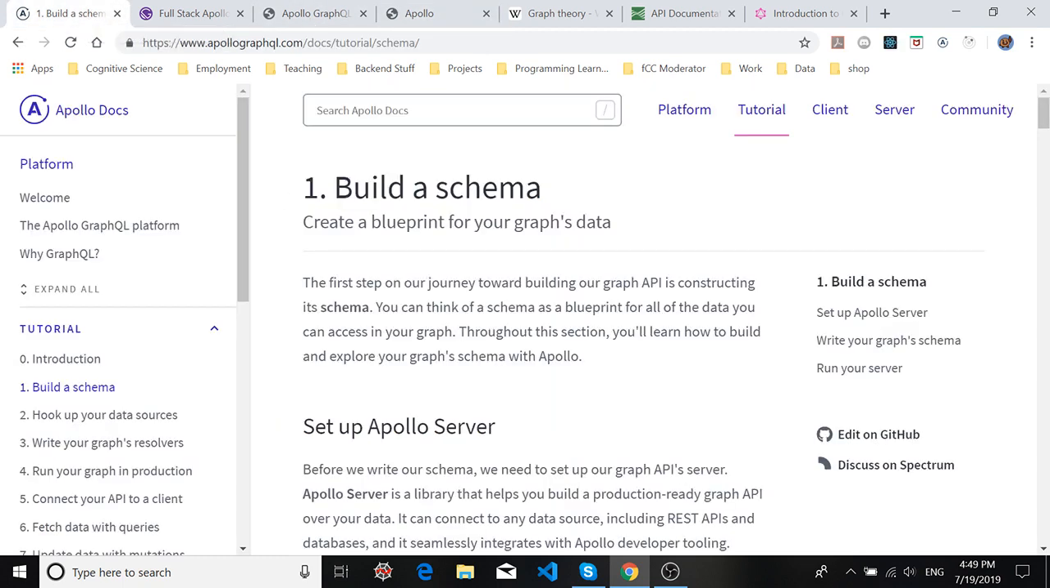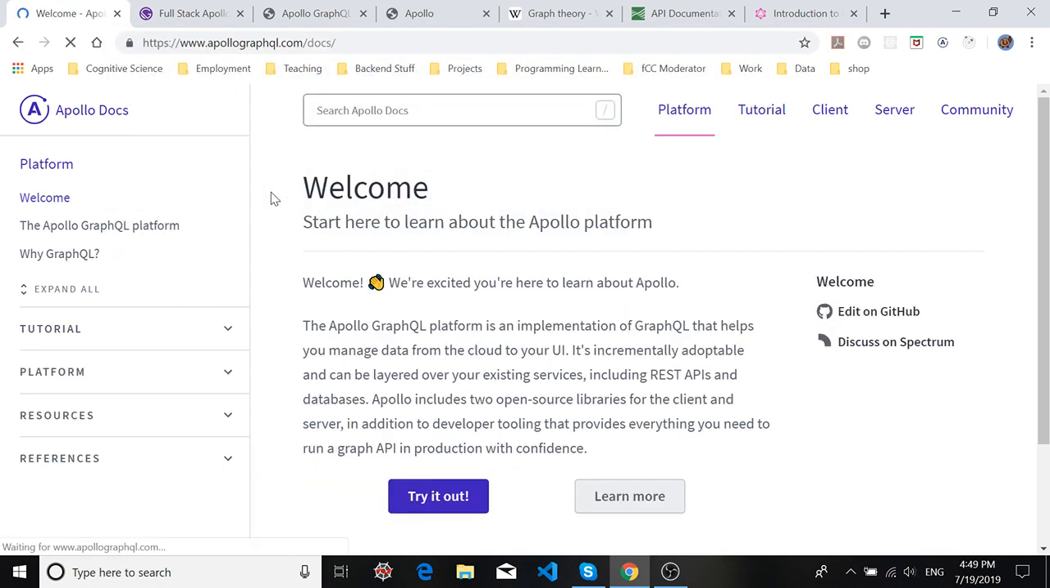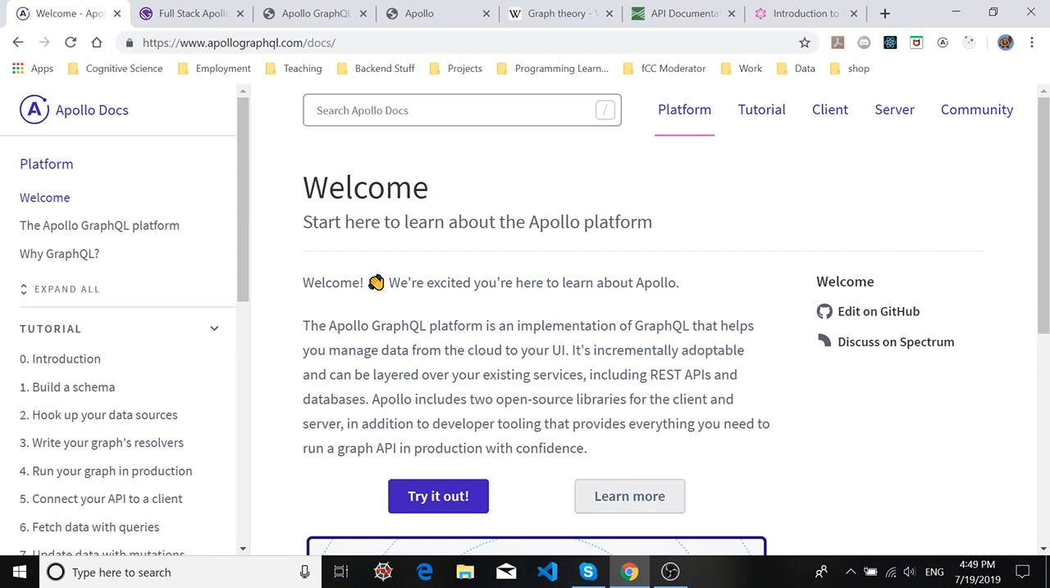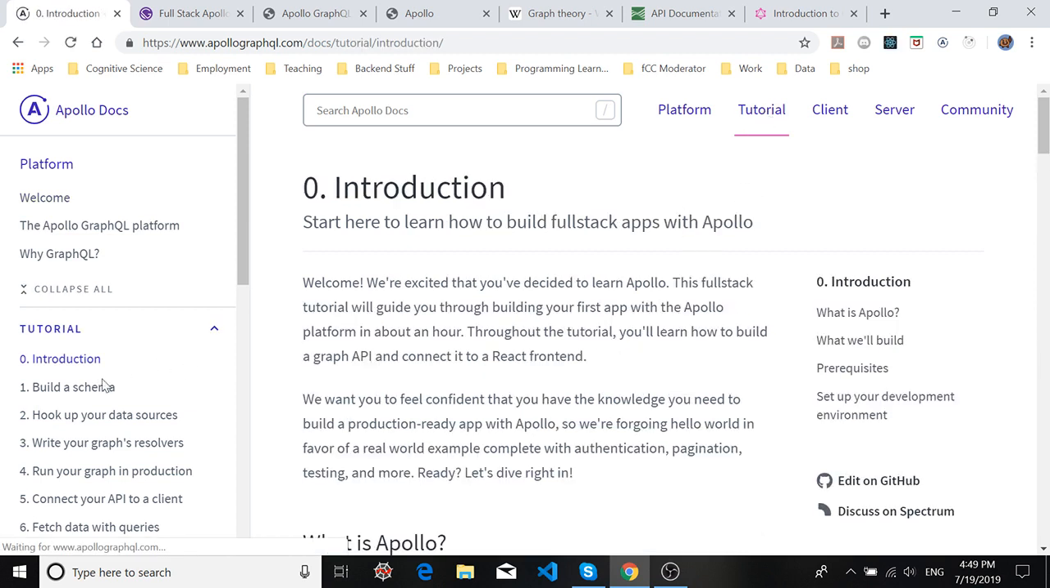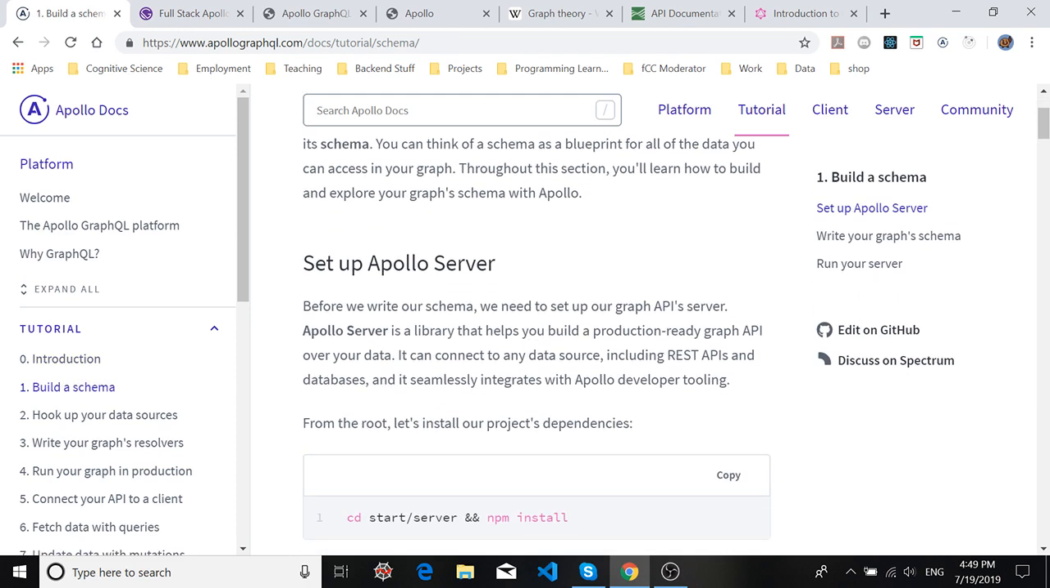So anyway, let's get started. Let's go to the Apollo docs site, and if you just go to apollographql.com/docs, there's a little bit of information about the Apollo platform, but for now let's just go right to the tutorial and go right to part 1, build a schema, and set up our Apollo server.